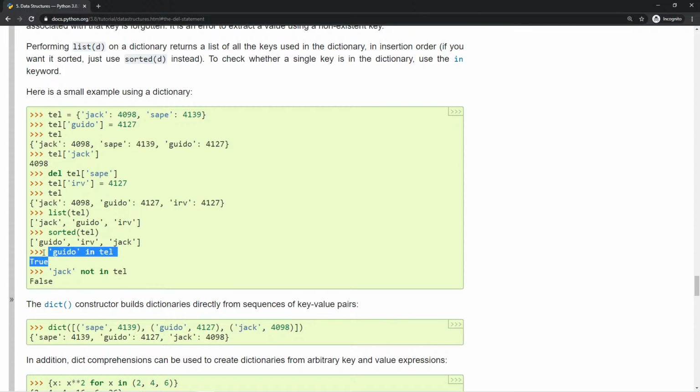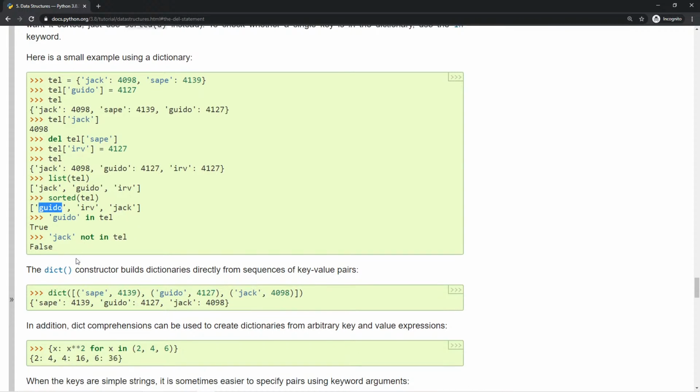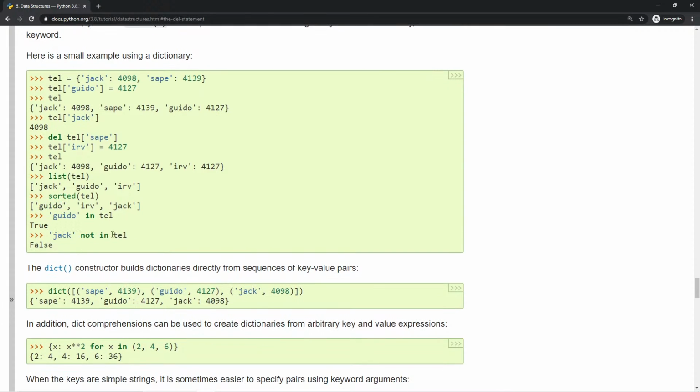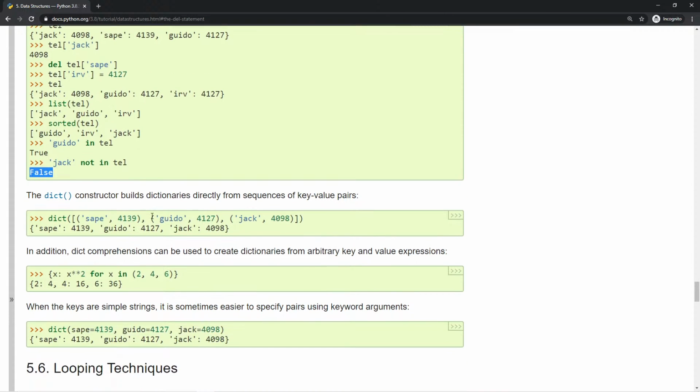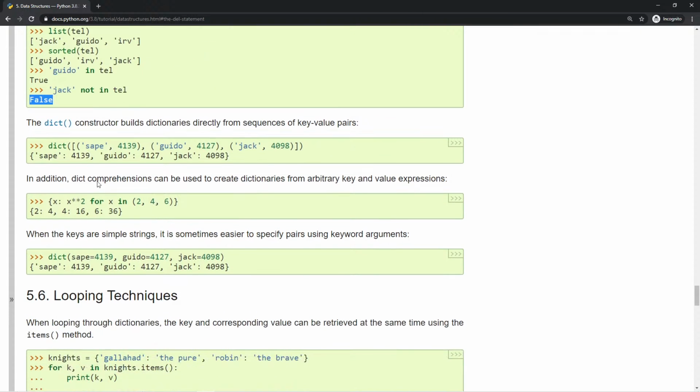We already did this, so they're just searching for a string inside of tell, and that comes out true because it does exist in this dictionary. And Jack not in tell, so they're making sure that Jack doesn't exist in tell. Well, it does exist in tell, therefore it comes out false. So I think we understand how to use all that, so we won't be repeating it. Let's see what we have here.